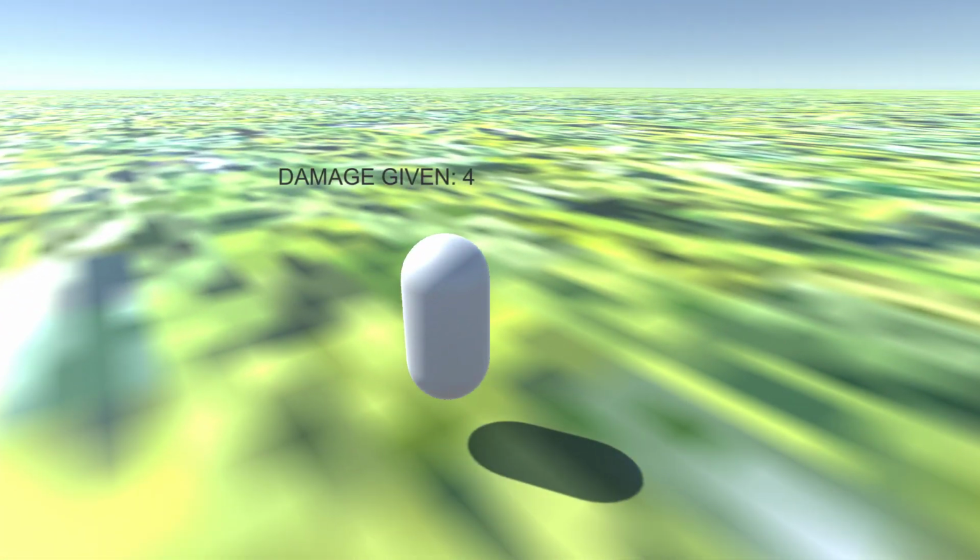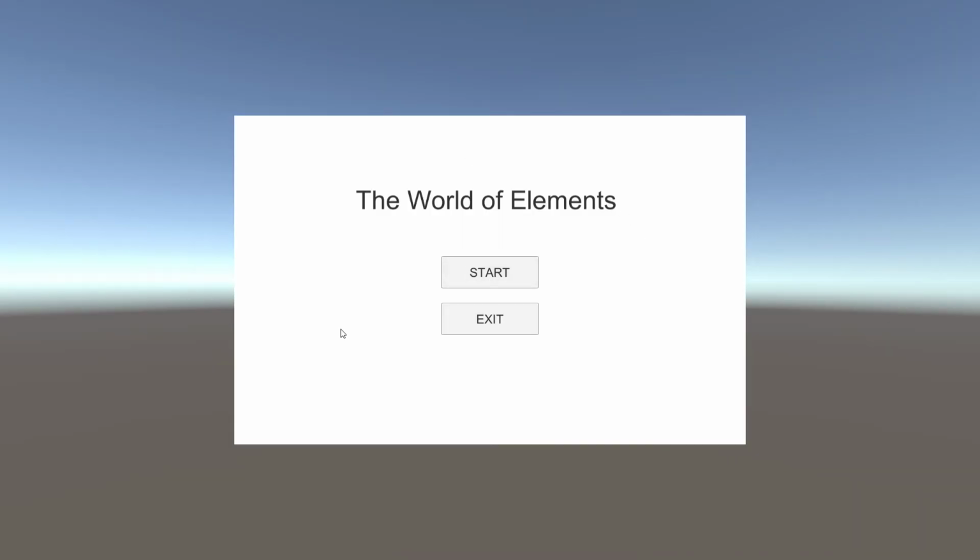And then to exit the game, you just hit the escape key, takes you back to that simple main menu, and then hit the exit button, and it'll exit the game. And that's my World of Elements game.